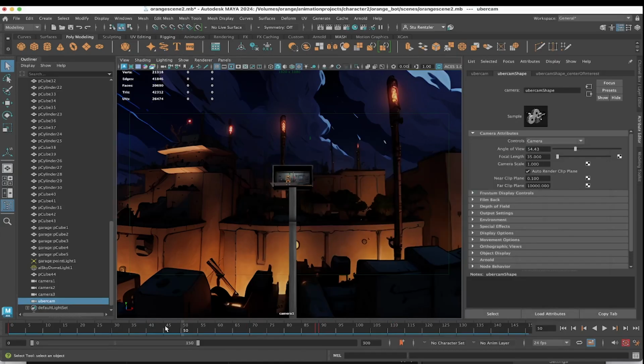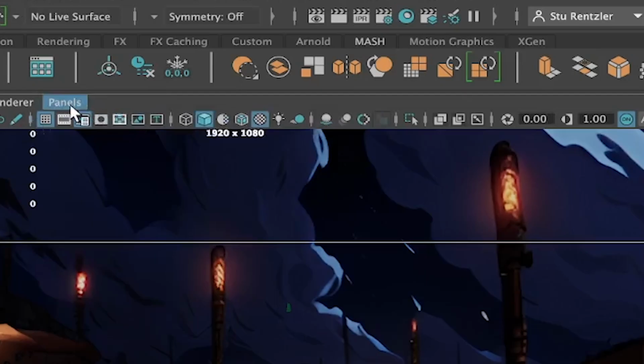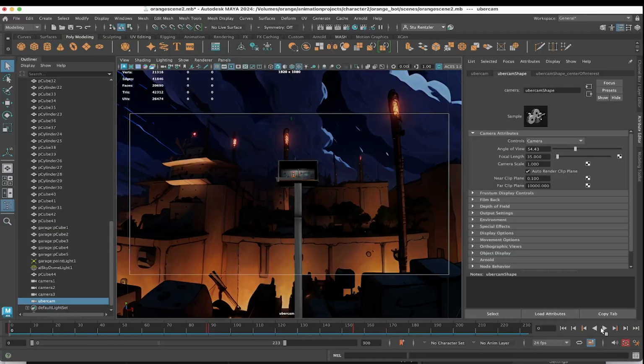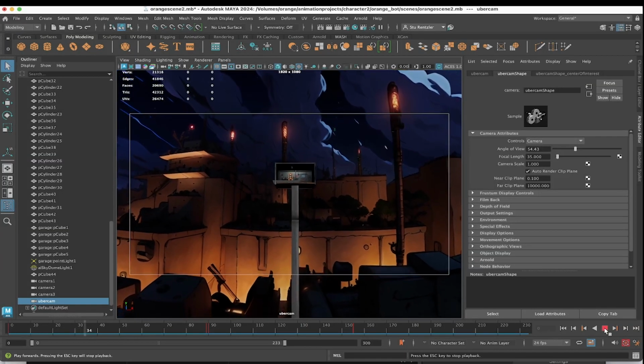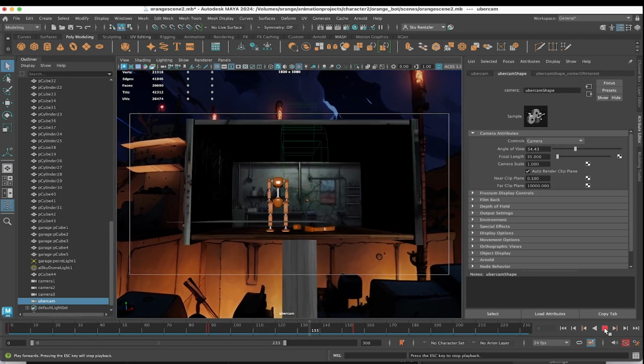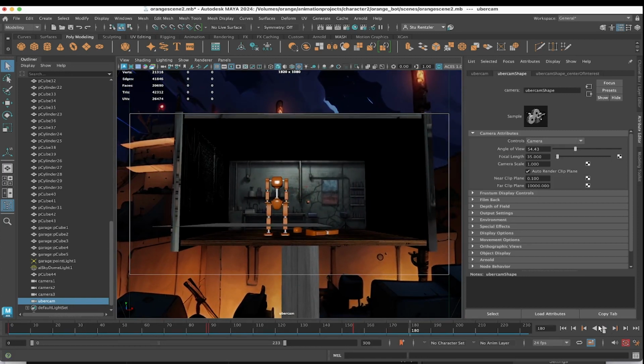I'm going to close this window because I don't need it anymore. I'm on the Uber Camera. It'll take the keyframes from the other shot cameras and make a new camera that combines all that motion. Switching to the Uber Camera, panel's perspective, Uber Cam, clicking play in the timeline. Cool, that's what we achieved.